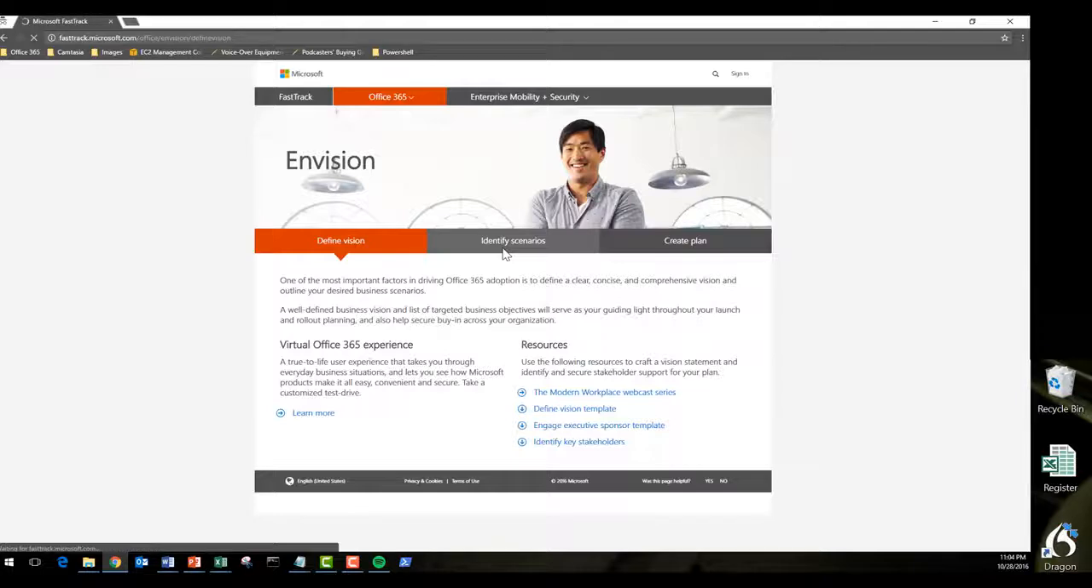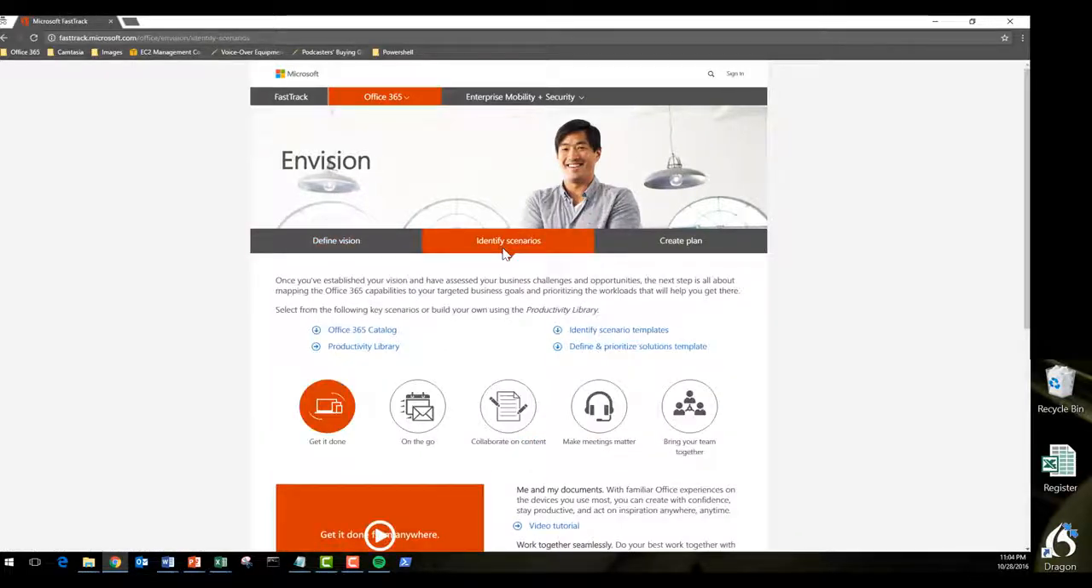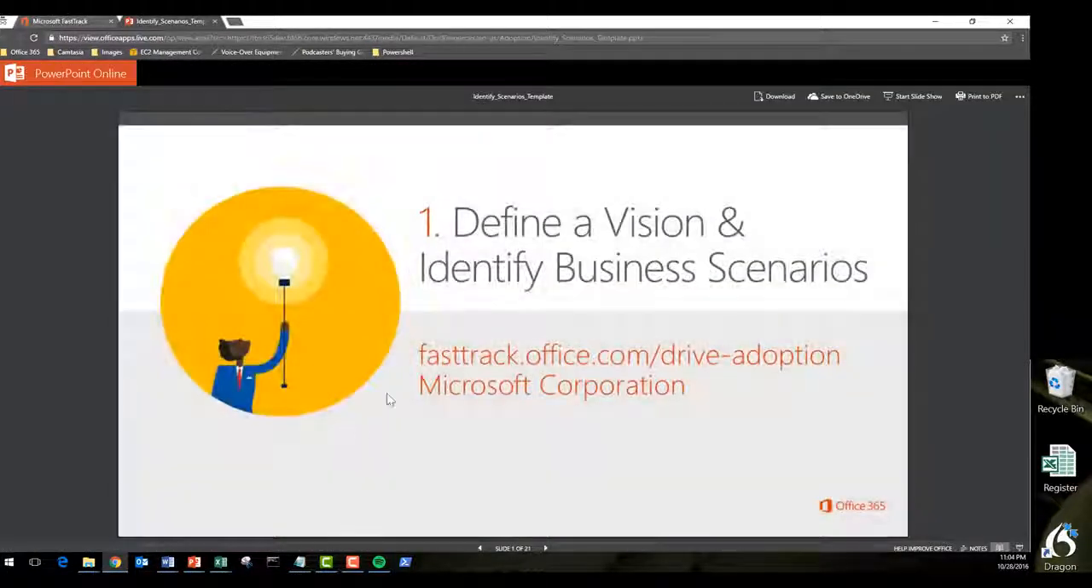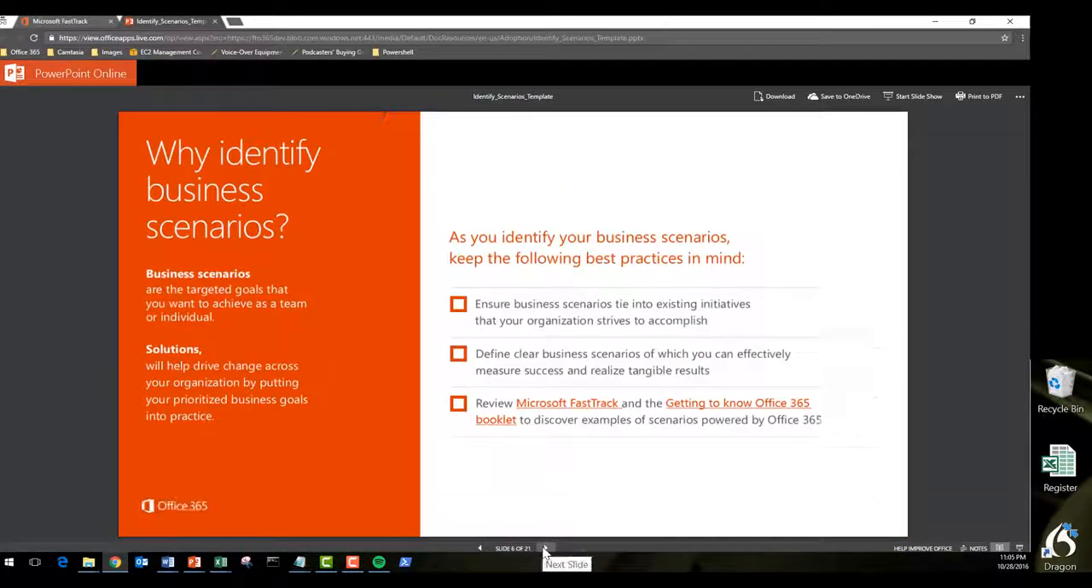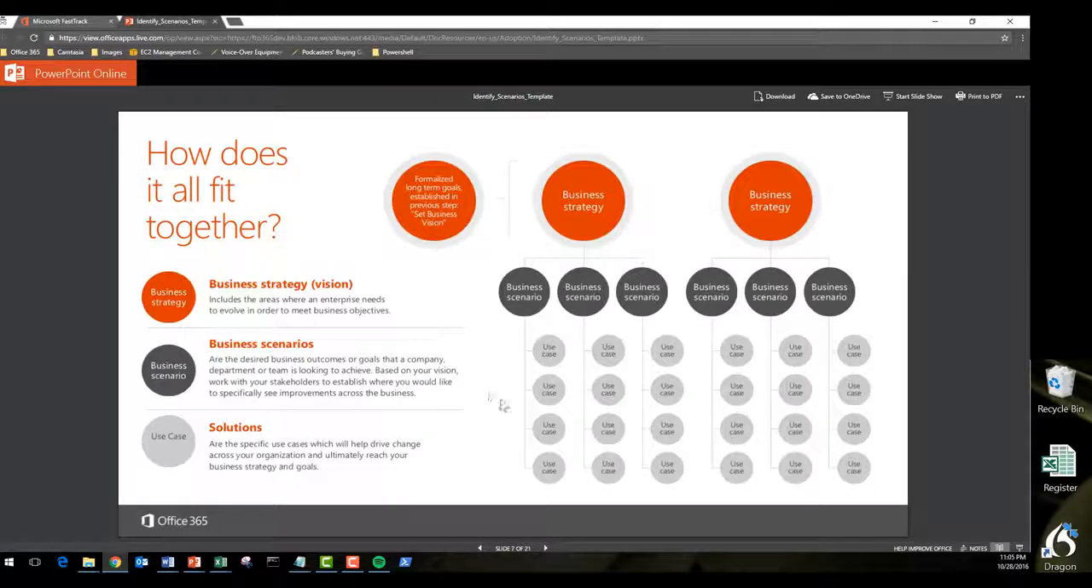If we come over to identify scenarios, there's not a lot here. You can go through the catalog, productivity library. These are, I think, videos. There is one template here, or two templates, that you can use to help identify the scenarios. And I think I pulled the business use case slide from here. Yeah, so this slide came from this PowerPoint. I put it in my PowerPoint.